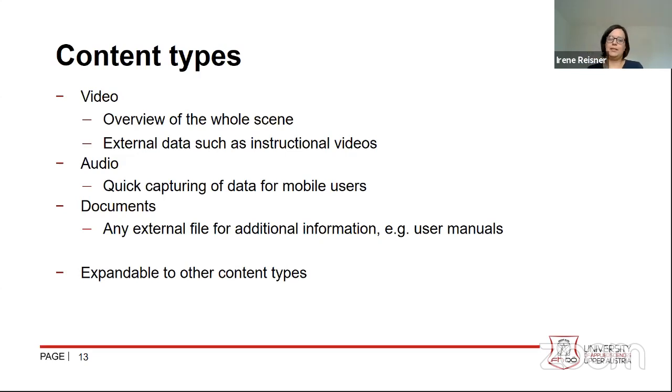The system is very expandable, so any other content type can be included. We think about including interactive elements in the future. So for example, step-by-step instructions or checklists would be very useful for many use cases.